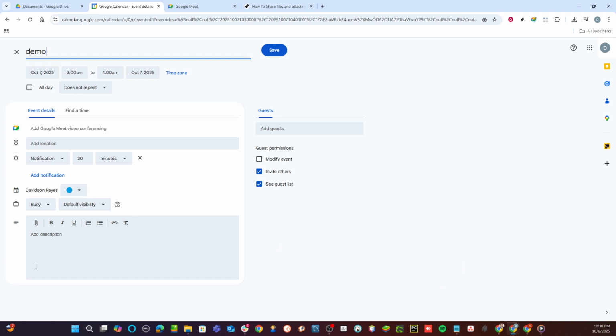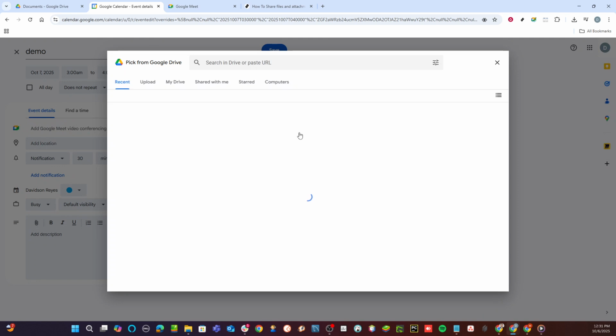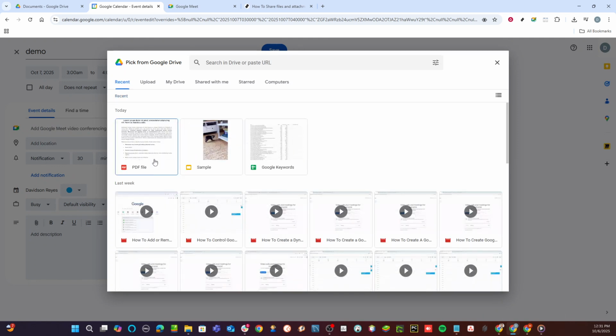Next, look for the Add Attachment option. This feature is fantastic for ensuring that all the necessary documents are readily available for the meeting. With this, you eliminate the need to fumble around looking for files during the actual meeting time.